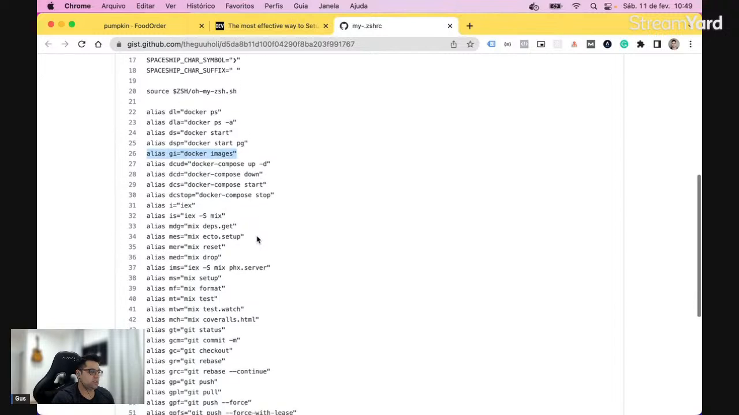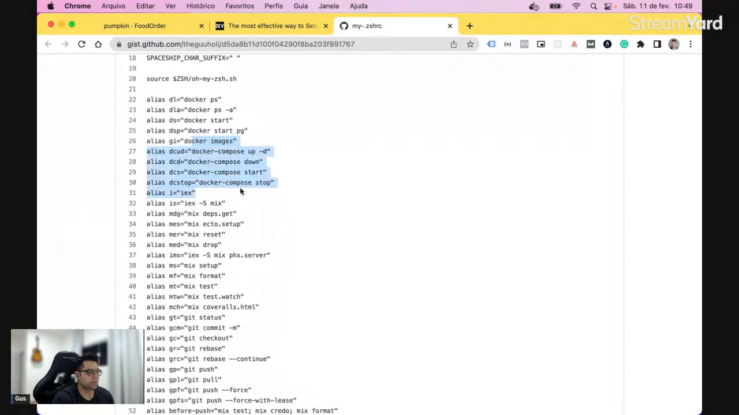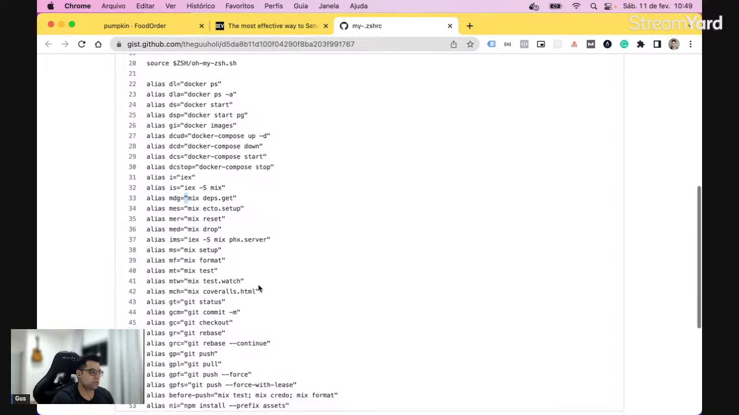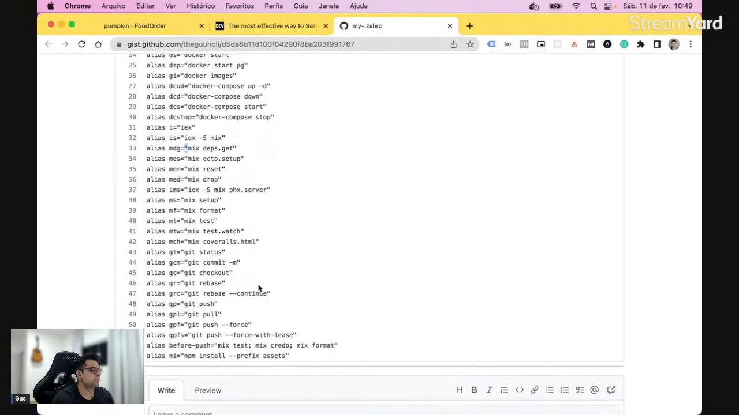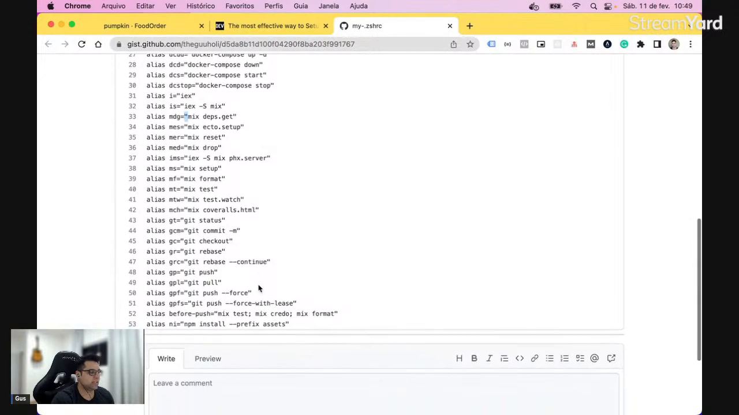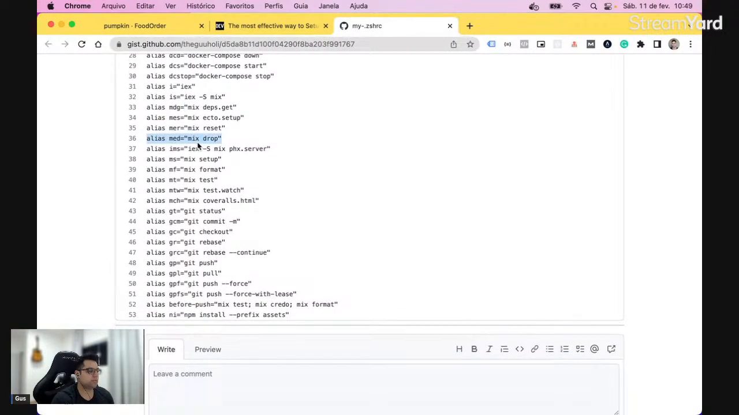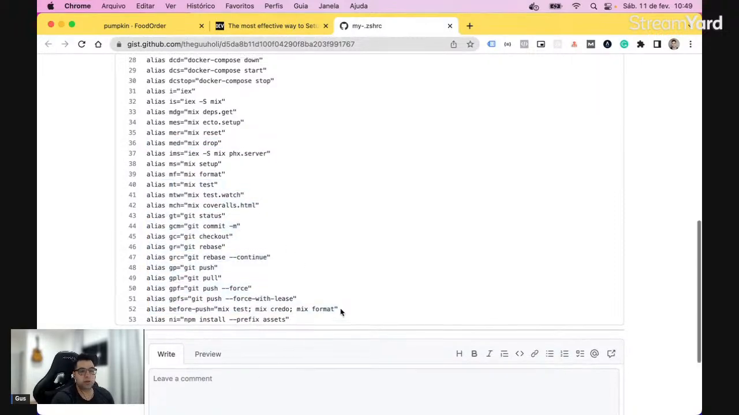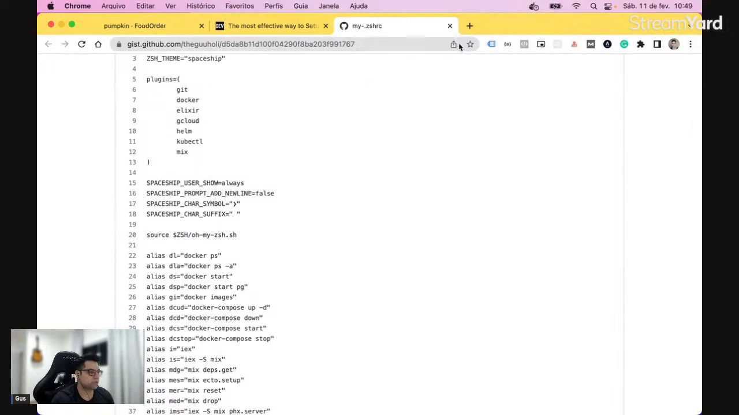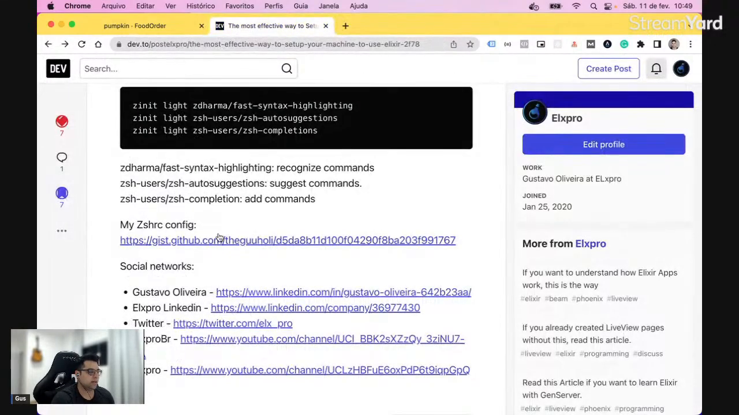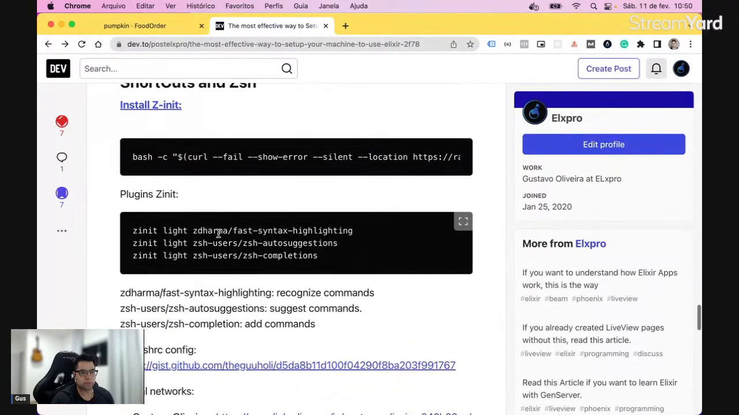Docker images, Docker Compose commands as well. For example, when you watch some videos, I just hit the I letter and I start IEx. I can start a Mix project, install dependencies, reset the database, set up the database as well, start the Phoenix application, run the tests, Git commands as well. So those are the shortcuts that I'm using in my ZSH, and I provided this guide to you as well.